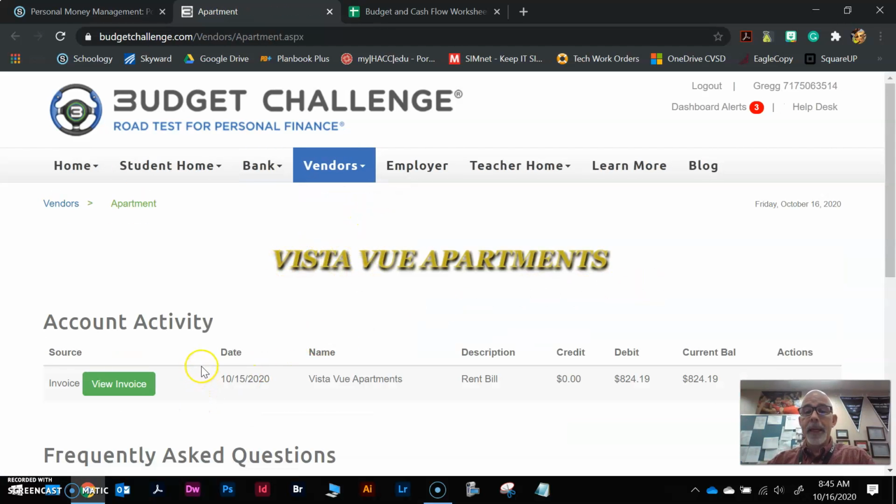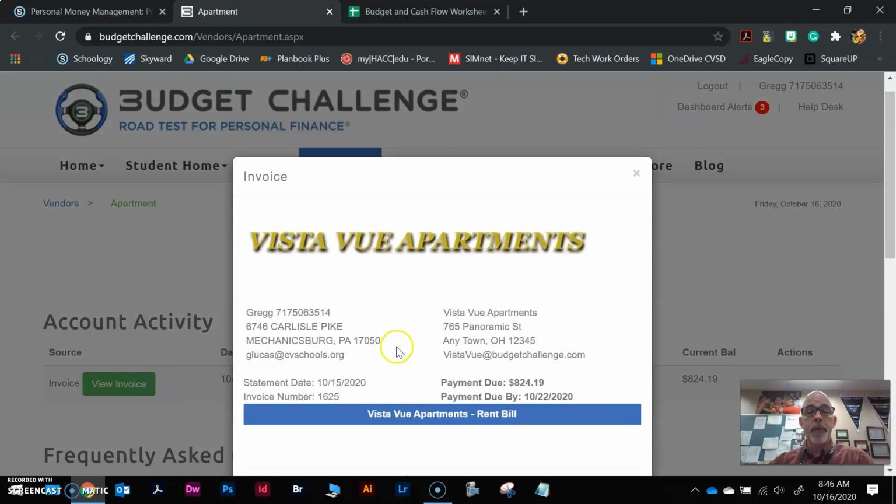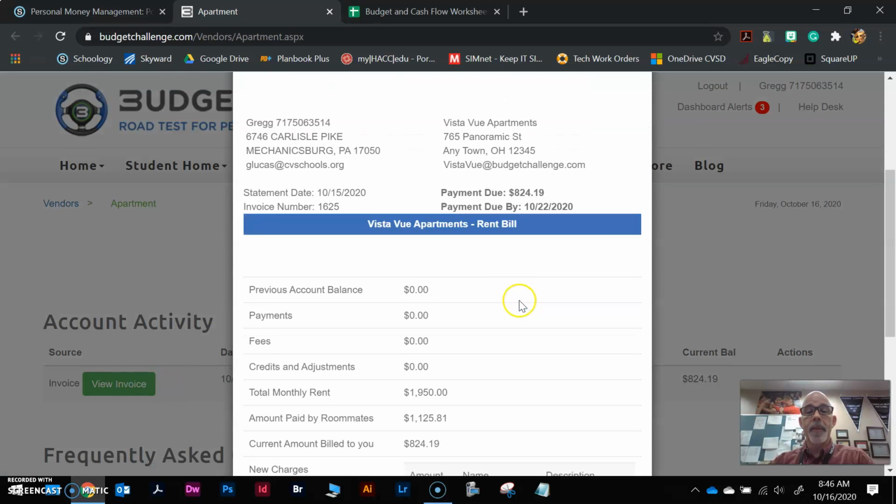Whenever you're going in here, you're looking for green buttons. That's going to indicate that we have an invoice. It will tell you a little bit of a description here. The date it came out was the 15th, so that's the last time it was posted. It shows the current balance, but it doesn't tell you when it's due. So what you have to do is go to view invoice, and here's where you can get some details about that. Payment due by 10/22.